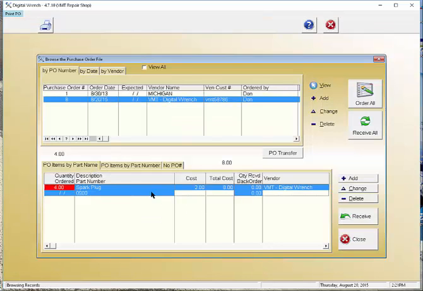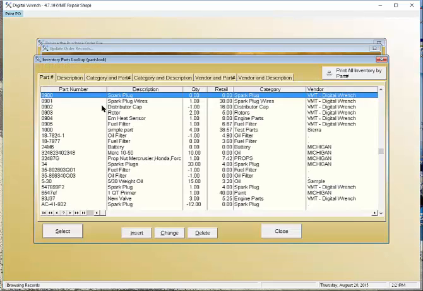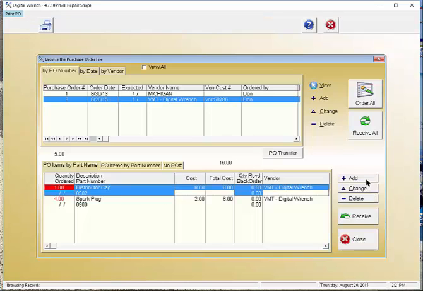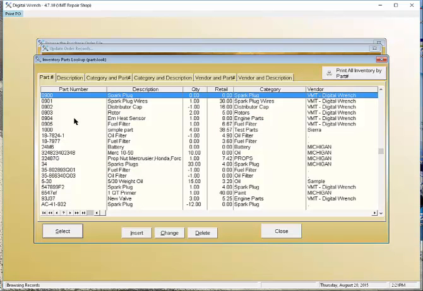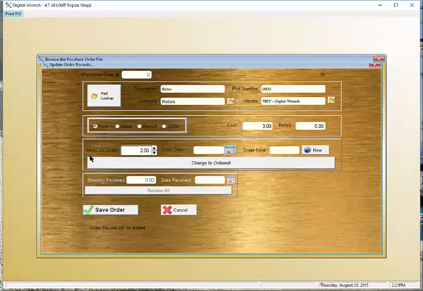Then you're going to click down into this bottom section, and you're going to add whatever parts you're looking to order. You can use the part lookup button to access your inventory, and you can order the number of items you want. You can also save that.